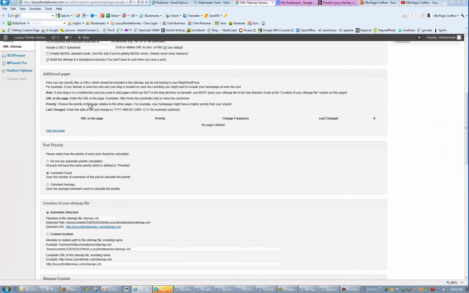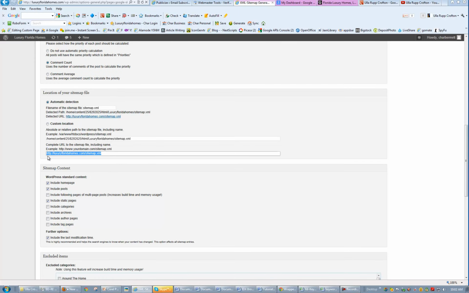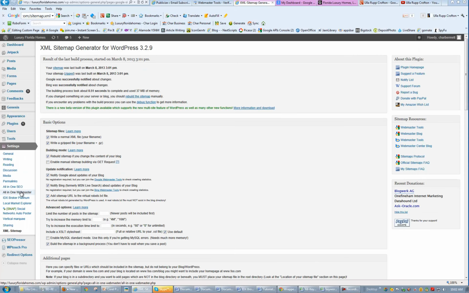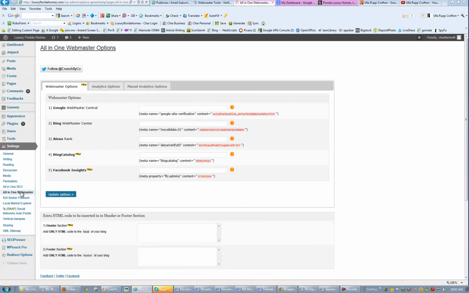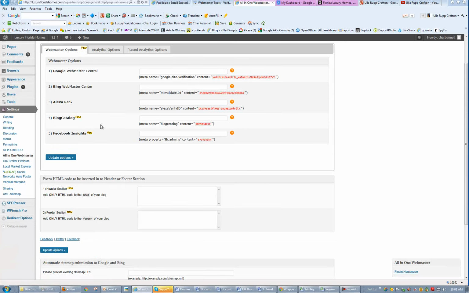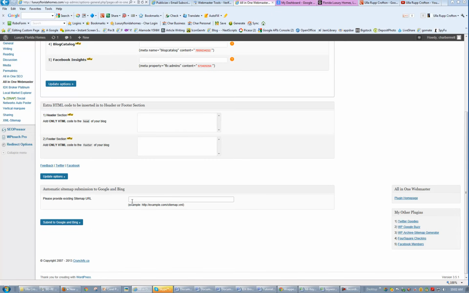And then scroll down, and it's going to show you your sitemap right here. Copy. Now we're going to go back to All-in-One Webmaster. Now, there should be a place right down here where you're going to go ahead and paste that sitemap and submit to Google and Bing.